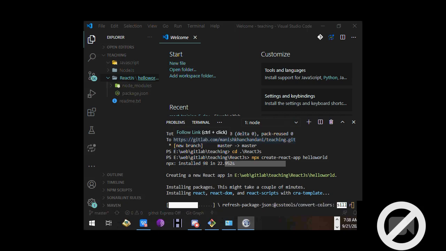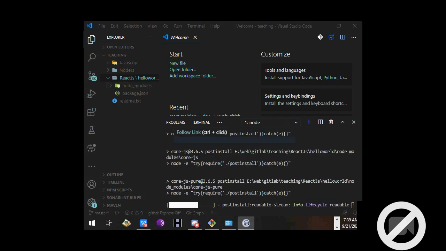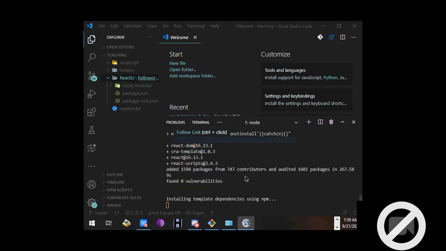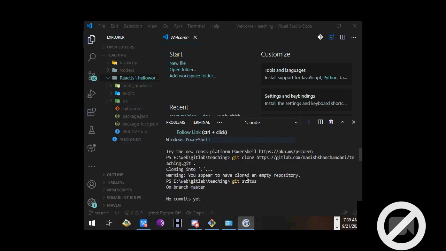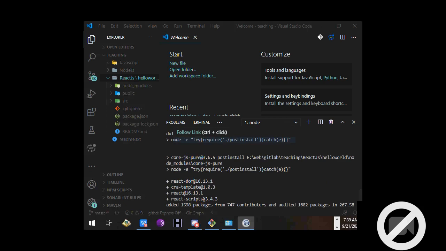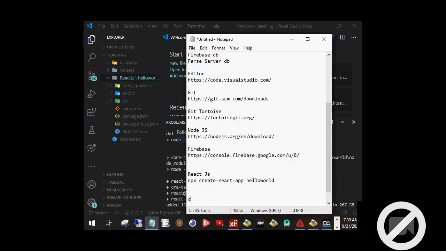NPX just came in; I have been using NPX for the last few months. It's a part of Node package manager, and it allows me to use a package without really installing it. For example, create-react-app is a package. Initially, before NPX, I used to install create-react-app like npm install -g create-react-app. I was using this before NPX, and now, since a few months ago, they created NPX, and I can use create-react-app without really installing the package. So it's working like this.